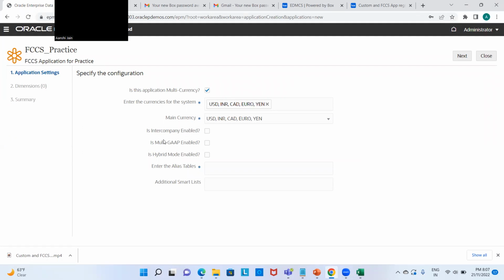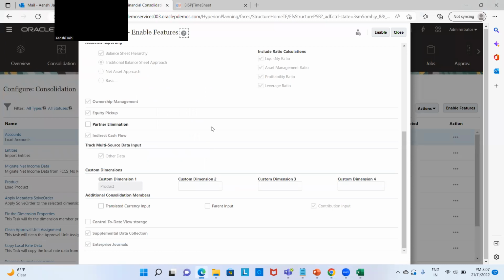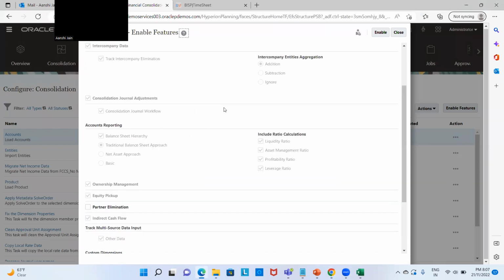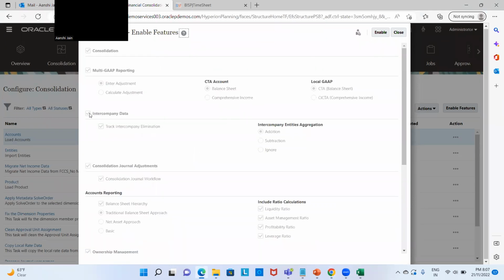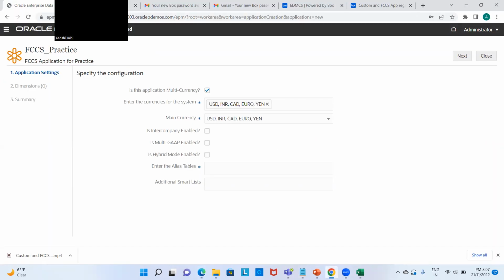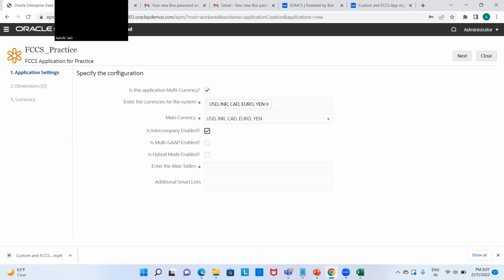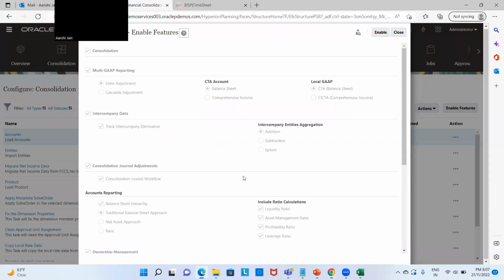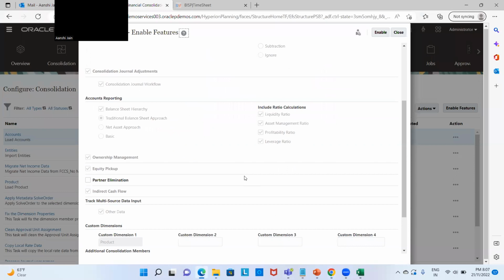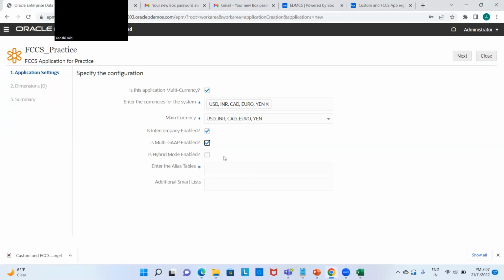Then it is asking, is the intercompany enabled? So we will go to our FCCS application and check whether the intercompany is enabled or not. Only then we will enable it in our EDMCS application. So intercompany data is ticked as yes. So we will also tick it as yes. Now is multi-GAAP enabled? Let's check for multi-GAAP also. Yes, multi-GAAP reporting is enabled. So we will also tick mark it as yes. Is the hybrid mode enabled? In this configuration, we are not able to see the hybrid mode, but this application has hybrid mode. So we will enable it also.